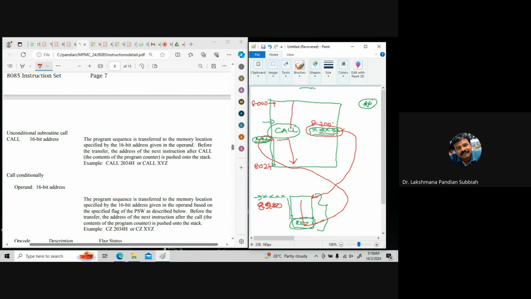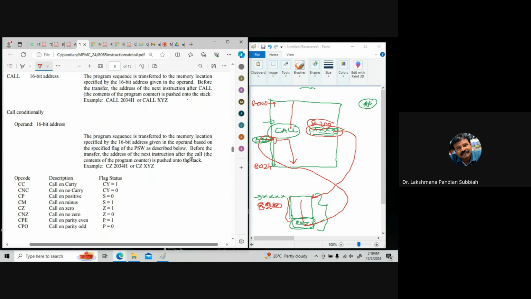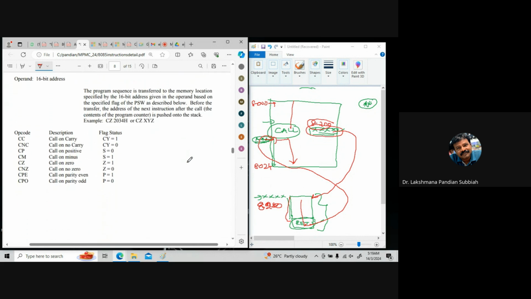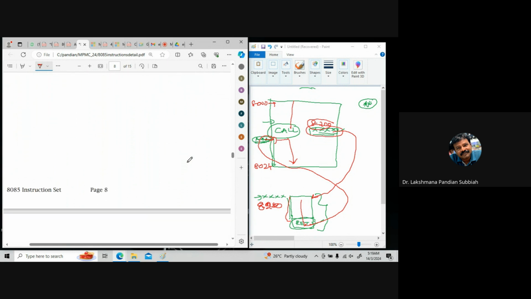So the instruction is the call instruction. The call instruction has a code, then the address 8200. It will go there, execute, and return back. Then it will come back to that location and continue. That is the call with the condition. Next, a call with the condition works with all conditions, like the previous one. We can do call conditions.